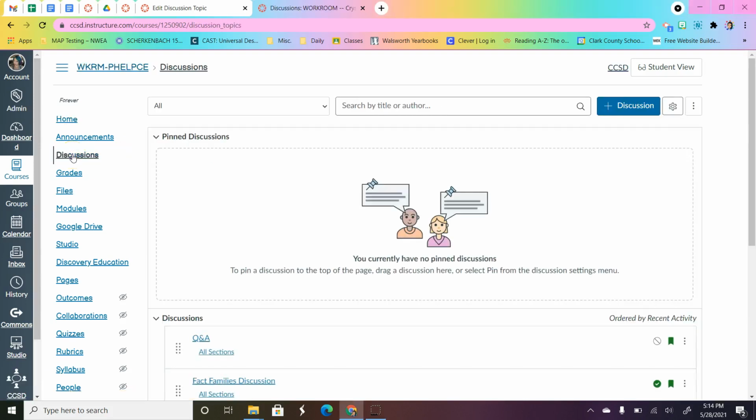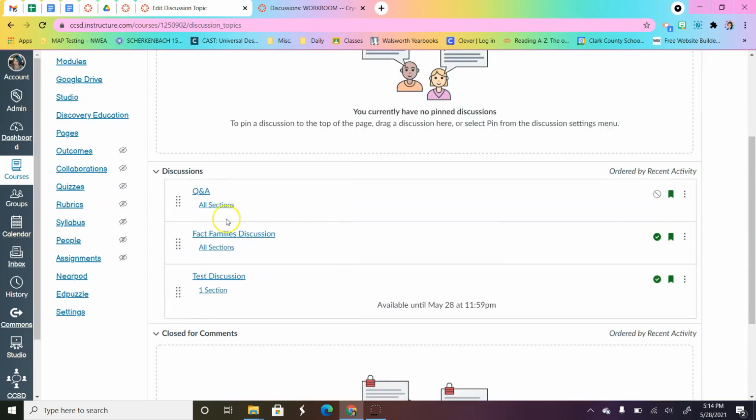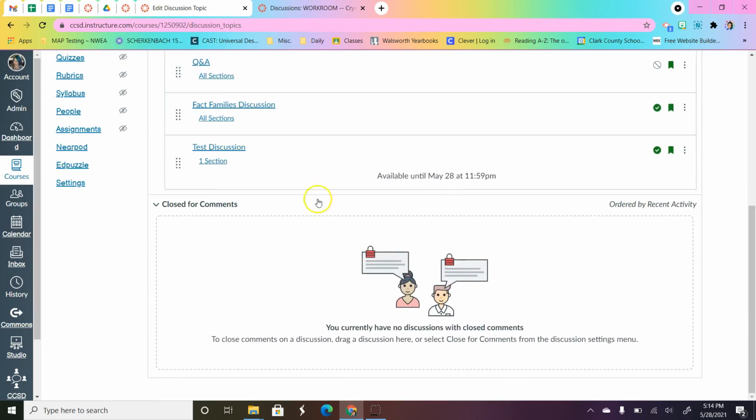Now, in discussions, you have three main topics. You have the pinned discussion, so any topics that have been pinned to the top for students to see first. You have general discussions that you've already created, and then you have discussions that are closed for comments. So if you've closed the comments for any reason, this is where those discussions will be.